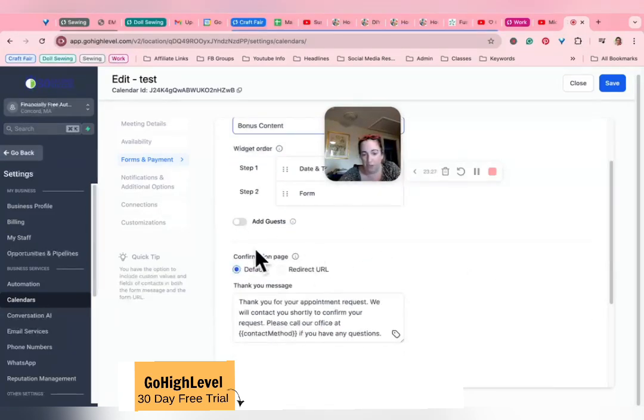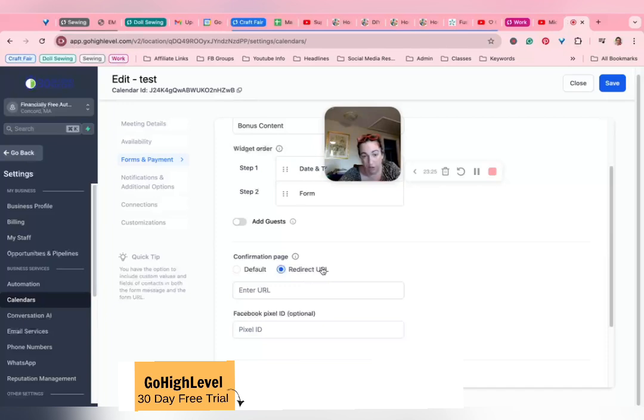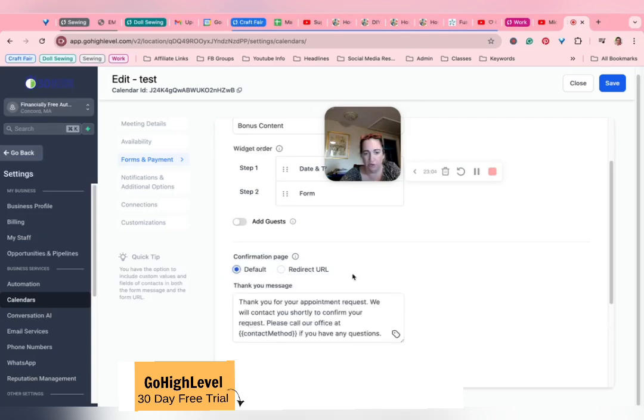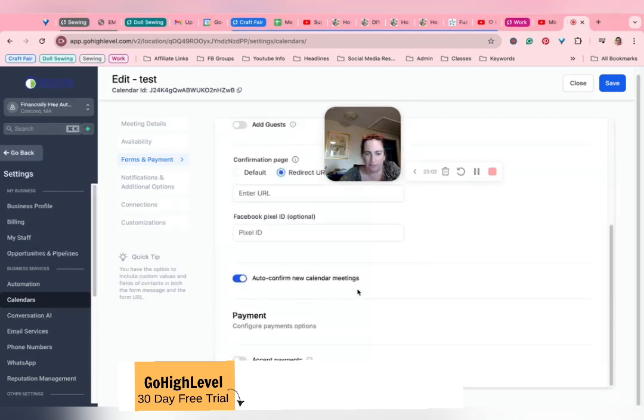Confirmation page. I highly recommend redirecting to a URL, creating a thank you page on your website, putting it in here to direct them towards your blog, your YouTube, your community group, a low-cost offer, something. Give them another thing to do rather than just the default, you're confirmed. You can auto-confirm new meetings. I like to leave that on, but you may not.